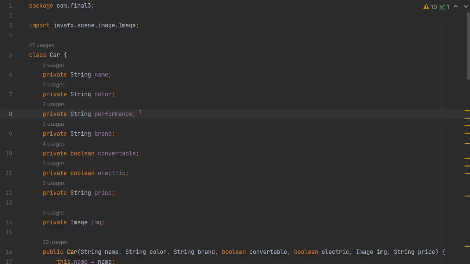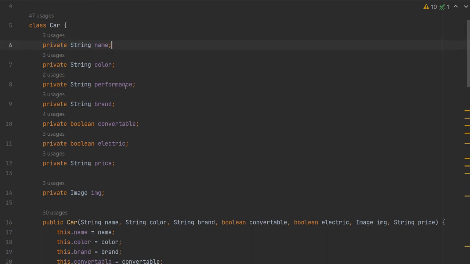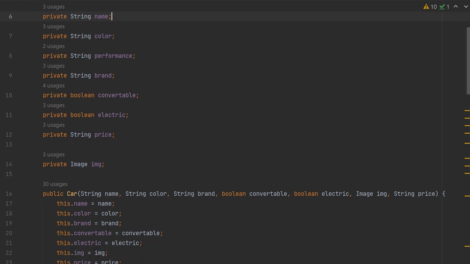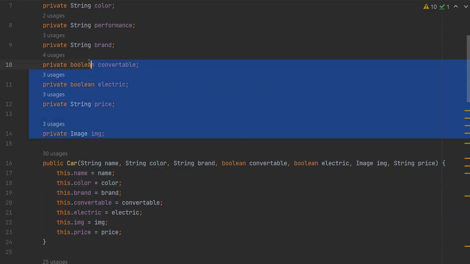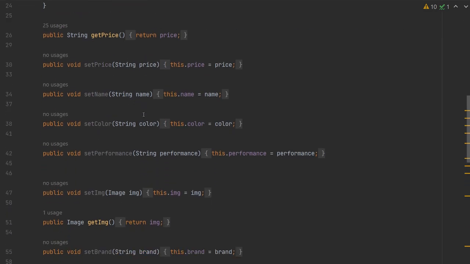First here we have the car class. This is just for each car. They have their individual class. They're made into an object. So just basic stuff for it. There's the car name, its color, the performance, the brand, whether it's convertible or not, whether it's electric or not, and the price and image of the car. And then we just have a basic constructor here that gives all of the information up here.